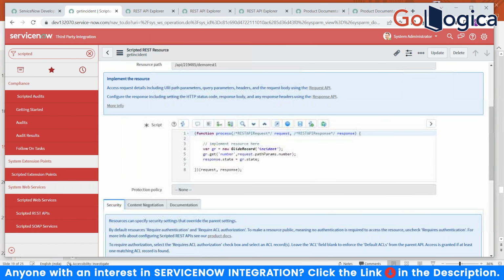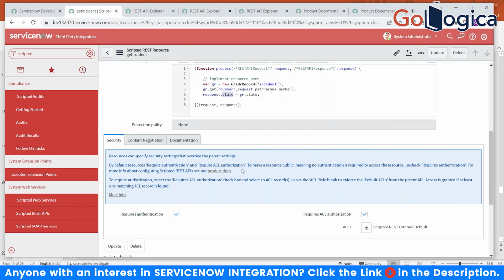So you have to write the code and provide the request parameters and then the corresponding response, whatever needs to be written based on the request. You have to write the code like that only. It's simple code. For demo purposes, I wrote the incident table and I query with the provided number, and in the response I use the state field. Like that, if you want to query multiple tables or you need any validations based on the request, you have to write your own code here, and it will return in your response based on the code.